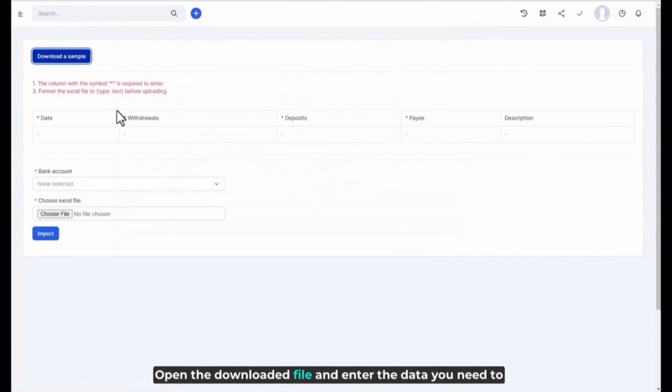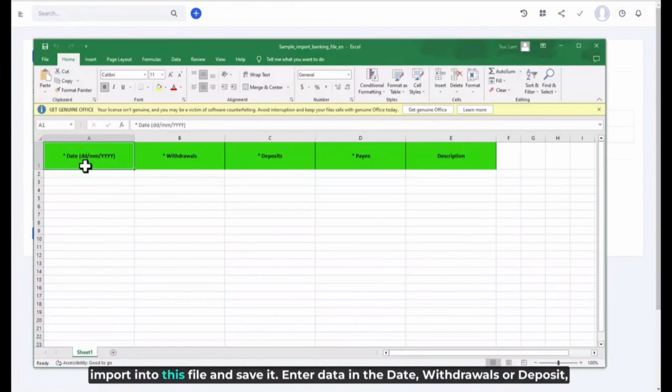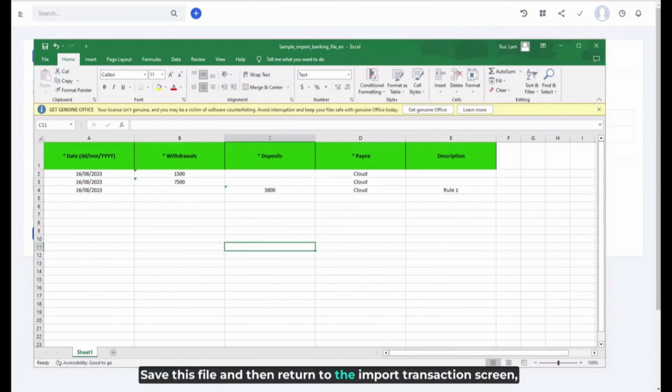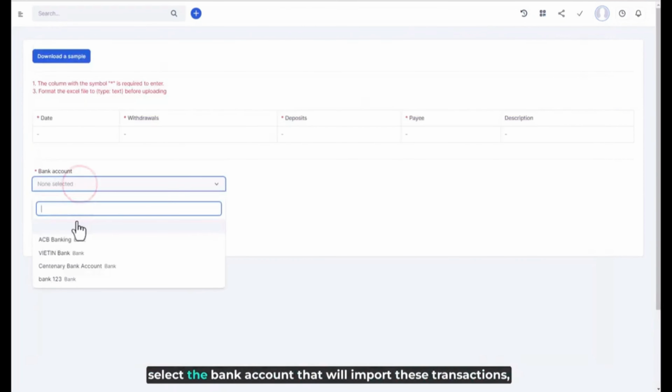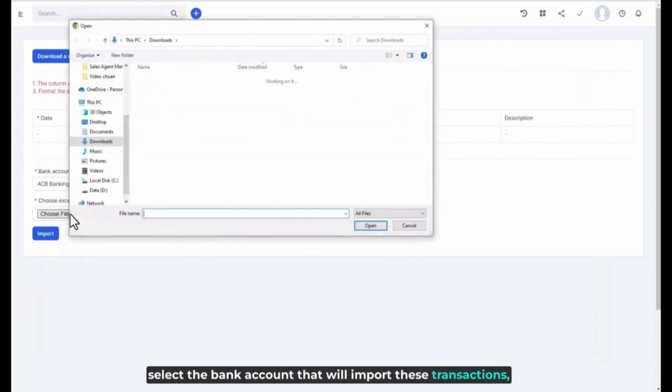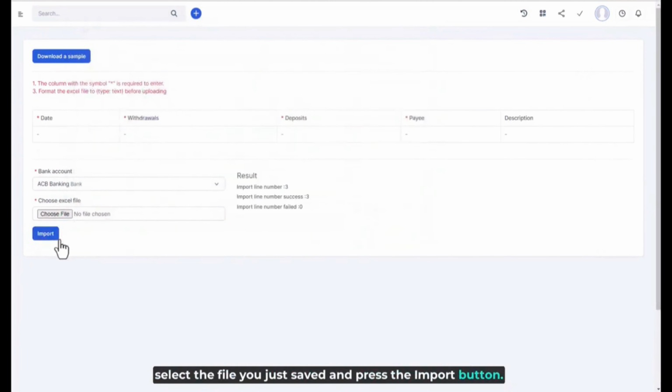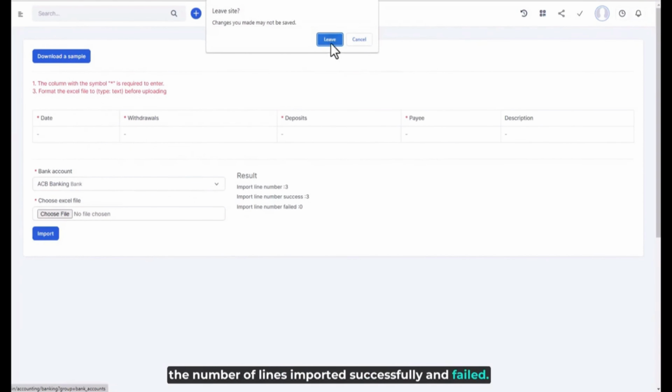Open the downloaded file and enter the data you need to import into this file and save it. Enter data in the date, withdrawals or deposit, payee and description columns in turn. Save this file and then return to the Import Transaction screen. Select the bank account that will import these transactions, select the file you just saved and press the Import button. The system displays the total number of lines in the file and the number of lines imported successfully and failed.